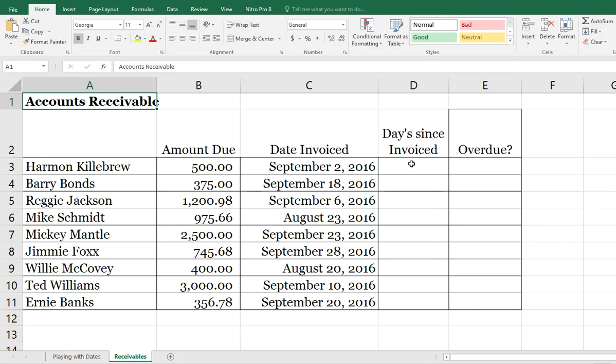I'm going to build a formula over here in column D that will determine how many days ago Mr. Killebrew's invoice was sent. Then once I have a good formula, I'll be able to copy that down the column. Over here in column E, I have a formula that will automatically figure out if that invoice is more than 40 days overdue. And if it is, I'll have to invoice that person again with a service charge.